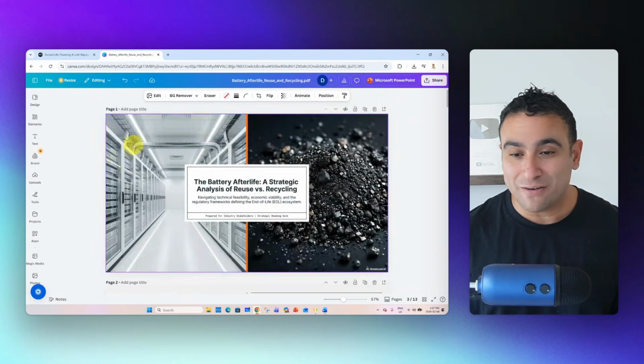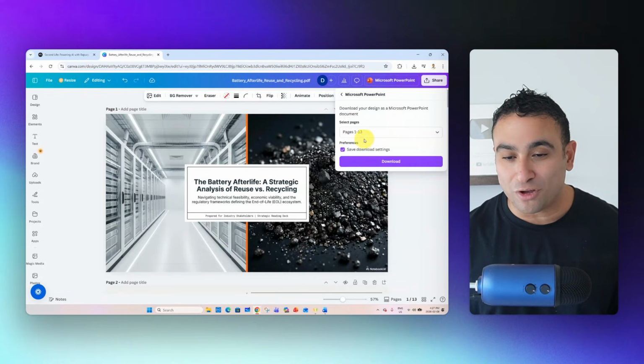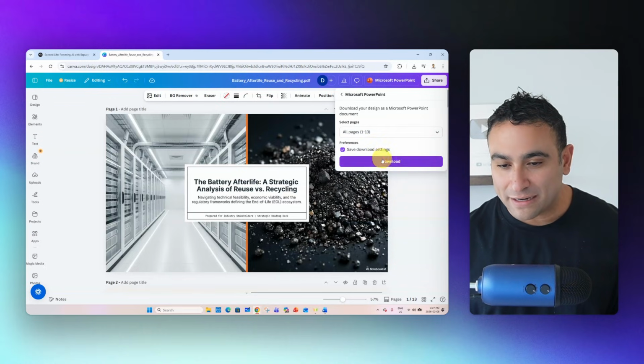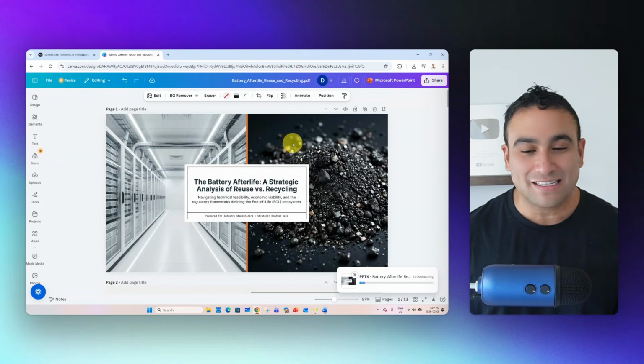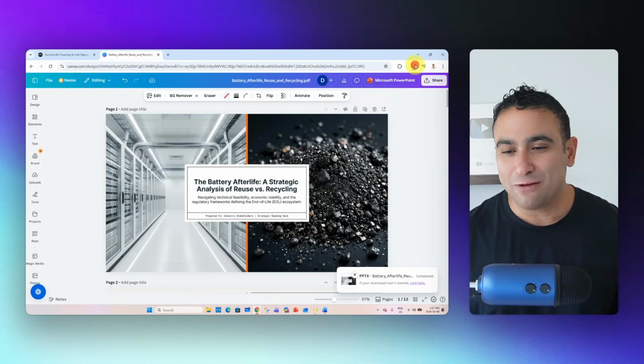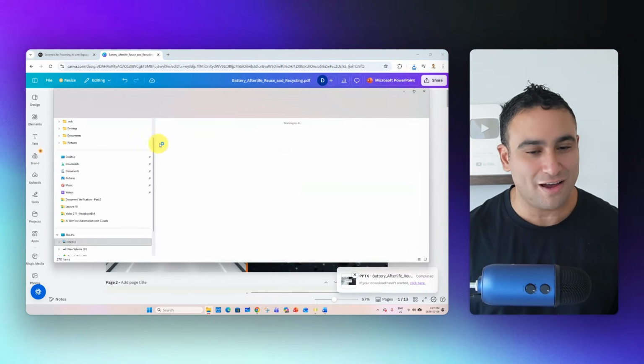So what I can do now is click on Microsoft PowerPoint, and export all the slides. I'm going to select all pages, come back and say download. And now I can select simply PowerPoint presentation. This is the default setting that I've got here. And now we should have the PowerPoint slides.